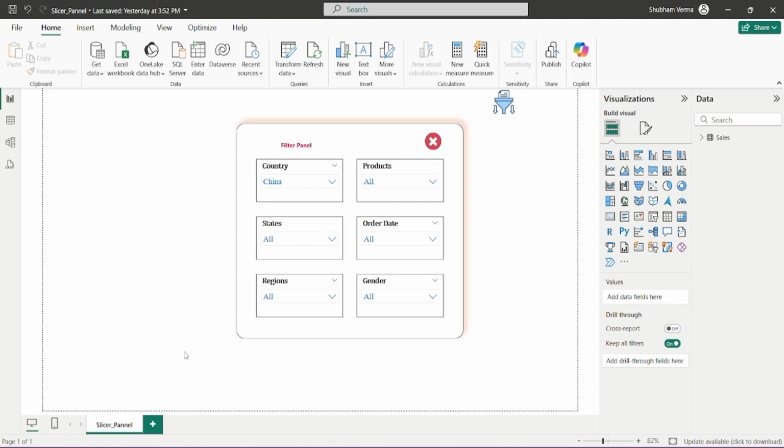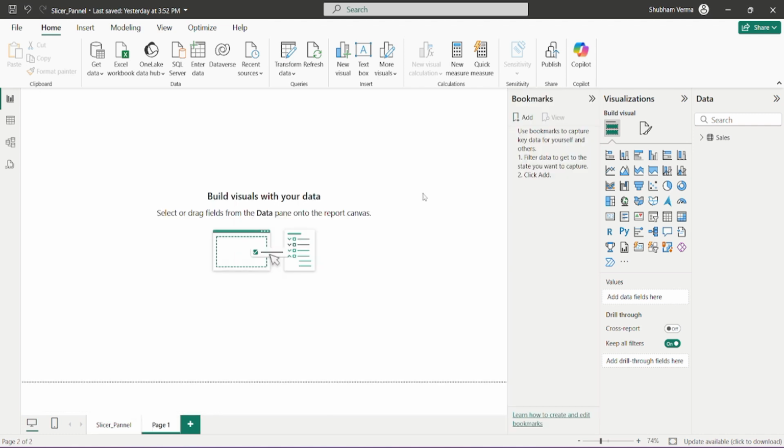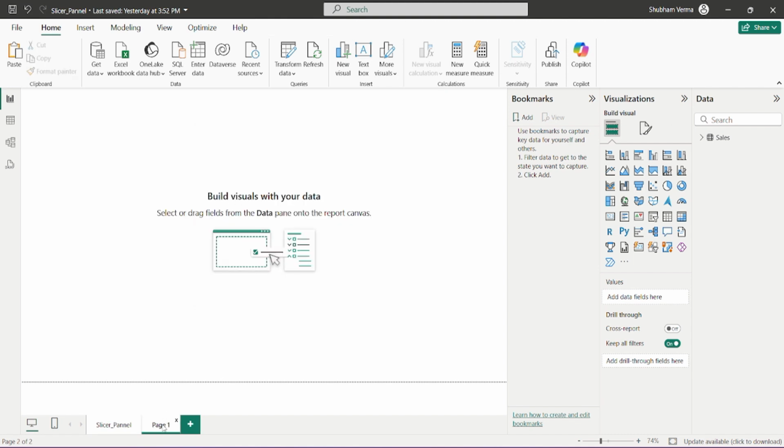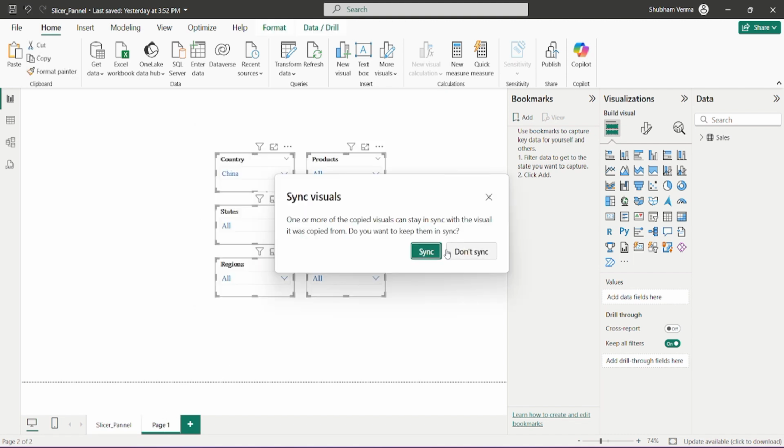So firstly, guys, let me click here on this new page. And now, let's go back to this slicer panel page. So let me copy all the slicer visuals from here with control click. Let me select all the slicers together with control click. And now let me copy this visual, guys, and paste it here into the new page. And the sync slicer and don't sync slicer, guys, I have already explained in the Power BI full course playlist. So I am expecting you are already aware of this sync and don't sync slicer. So let me simply click sync.